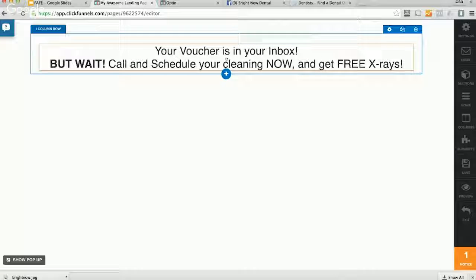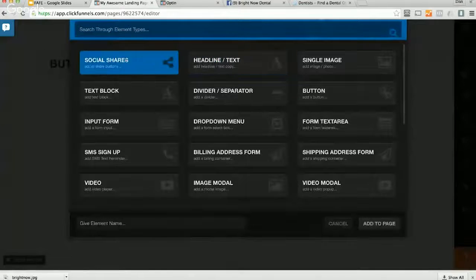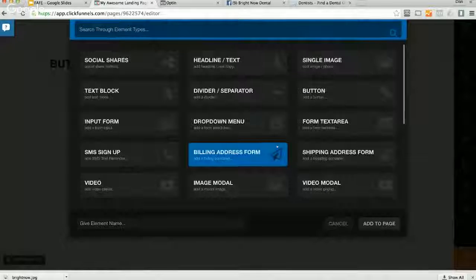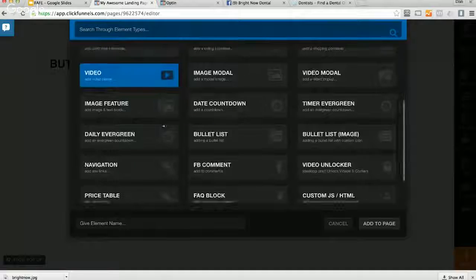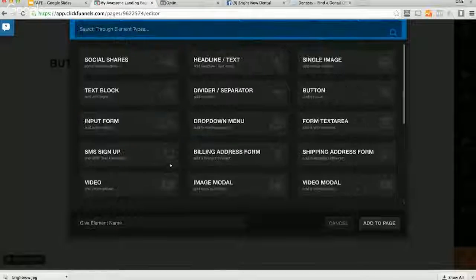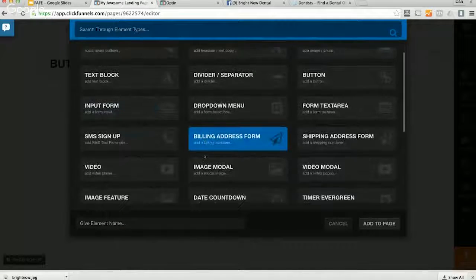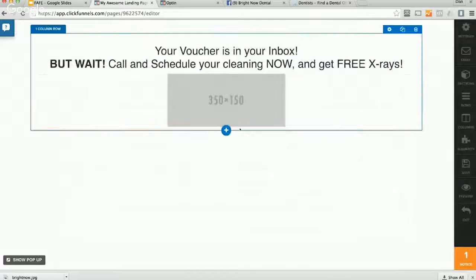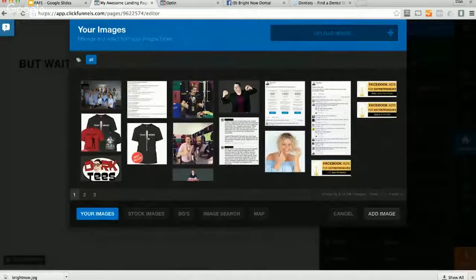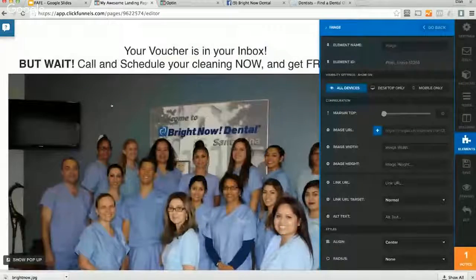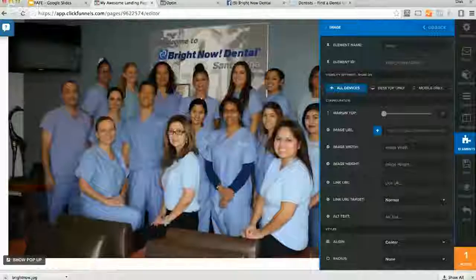So now what we'll do is we'll hit the little plus button and we have all these things that we can add to the page. So we're going to choose image, because what I want to do at this point is I want to have another picture of the office. I'm going to use the same picture, but let's say we have a different one.